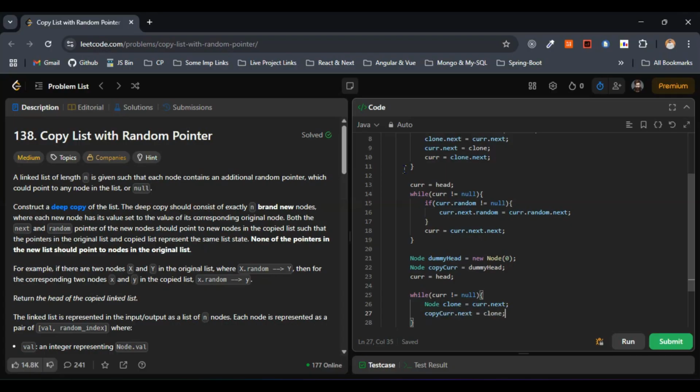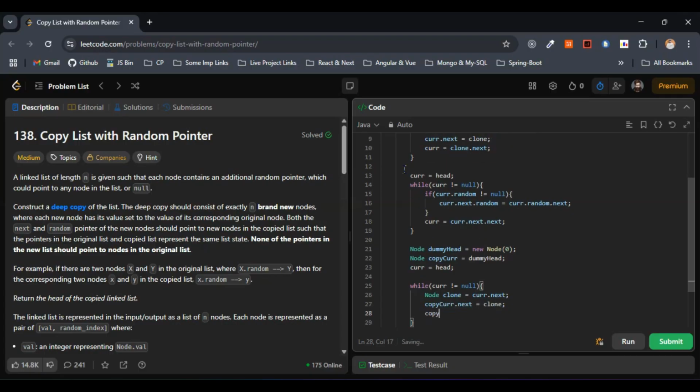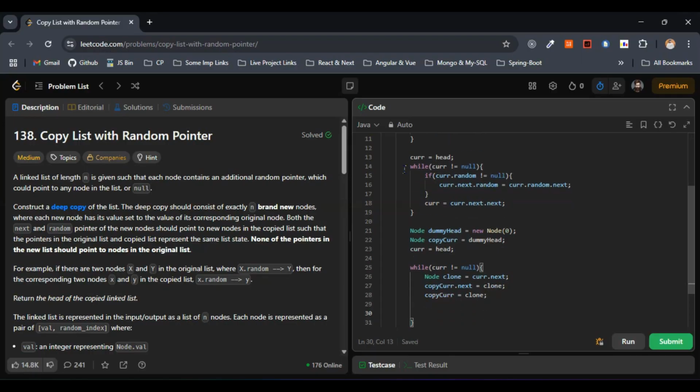This one let me assign to the clone. Finally, let's assign copy current equals clone. This is fine. So we are done with that, and we are left with the last two lines. If you remember the approach, we have to restore the original list's next basically, and also we have to move to the next original.